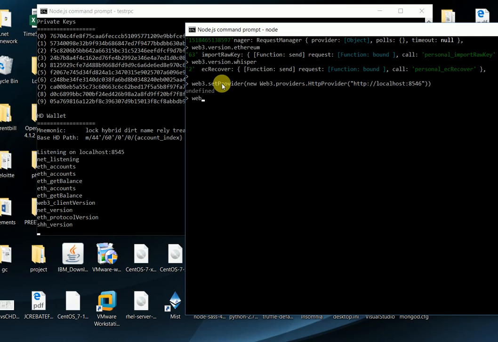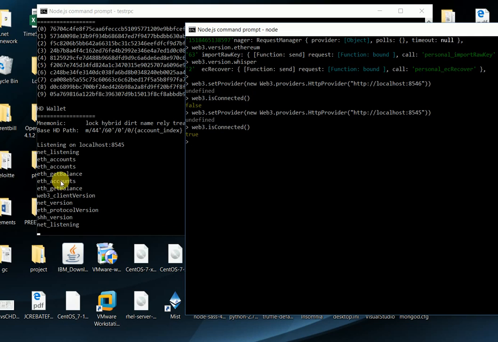So if I call web3.isConnected, it will return false because nothing is running on 8546 on my local. Again, I'm going to set the Web3 provider back to 8545. Now if I do web3.isConnected, it will return true because it is already listening on your Ethereum network.